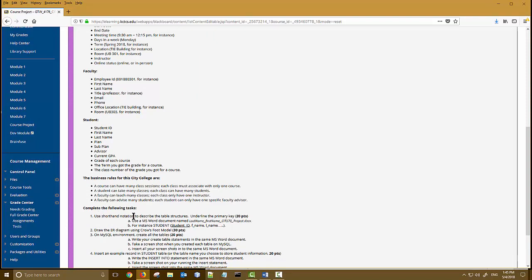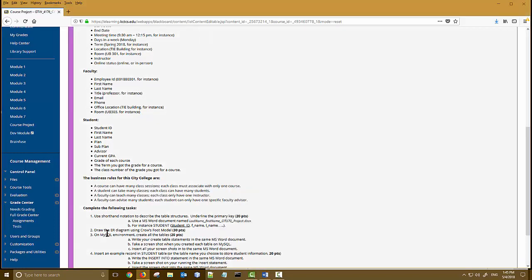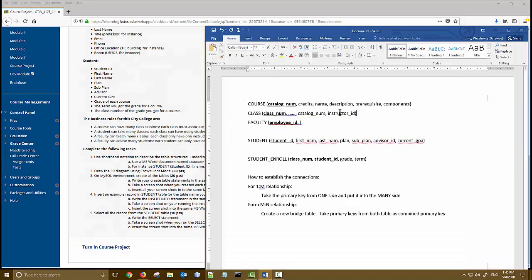Use shorthand notation to describe the structure of the tables, right? This is very important. Then you can draw the ER diagram. So after you have all the 1, 2, 3, 4, 5 entities, you know how to draw the ER diagram. You use Visio 2013 or 16, right? We drew it many times in module 4 or 5, right? So you can draw the diagram.